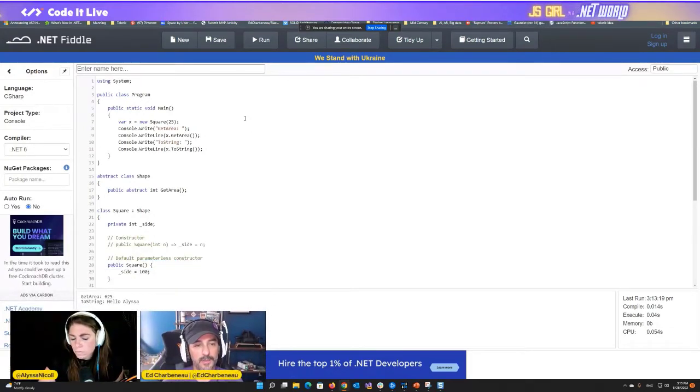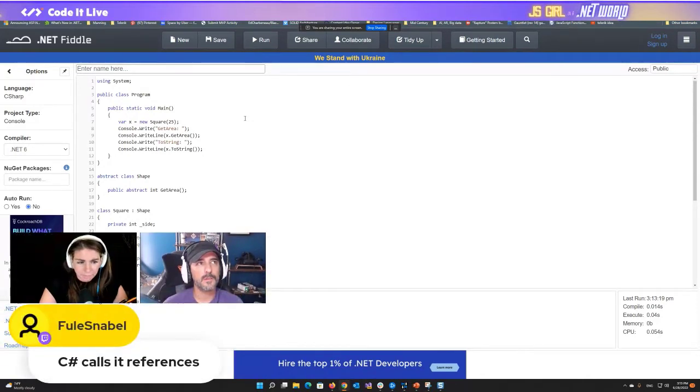Which is nice, in my opinion. Different things, I got those wires crossed. Someone was saying they're called references in C#. Yeah, that's what I meant. Not garbage collection, darn it. It has a garbage collected instance. Because in C++ you have to manage garbage collection yourself manually. Yeah, that's kind of the point I was trying to get at.